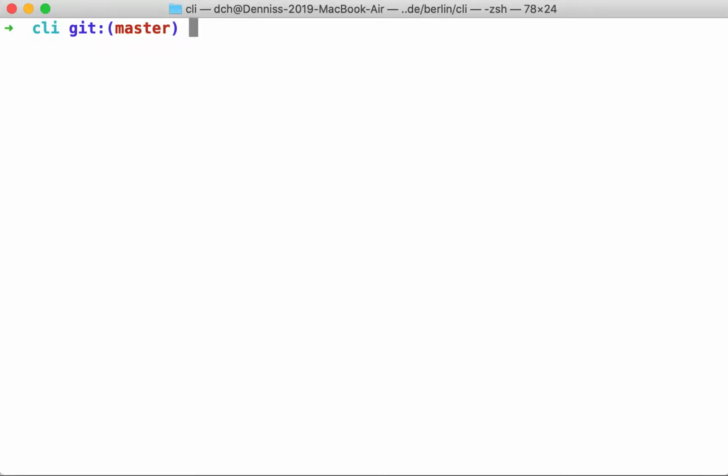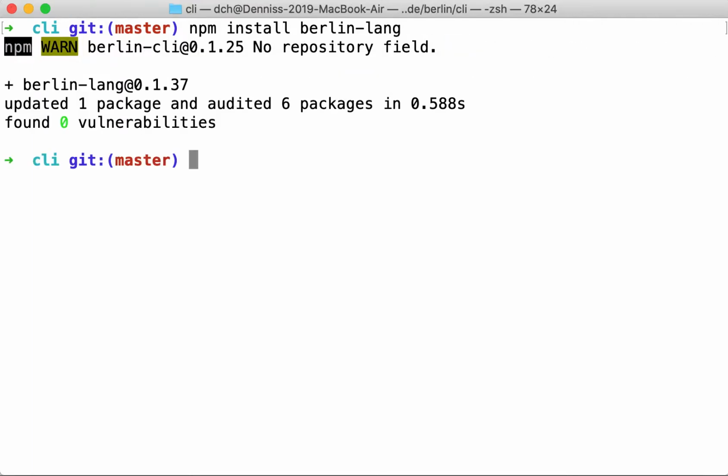Installing Berlin is easy. You can simply do so using the Node Package Manager. Now, this is probably the least common use case, but just for completeness' sake, if you wanted to use Berlin directly within JavaScript, you can first install the Berlin language.